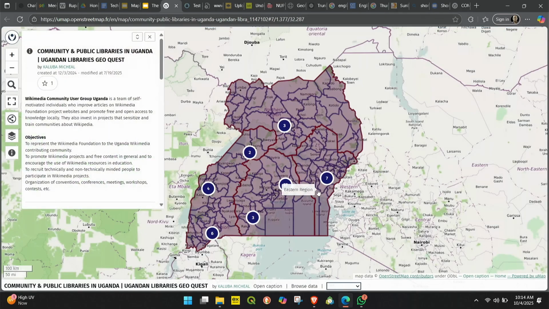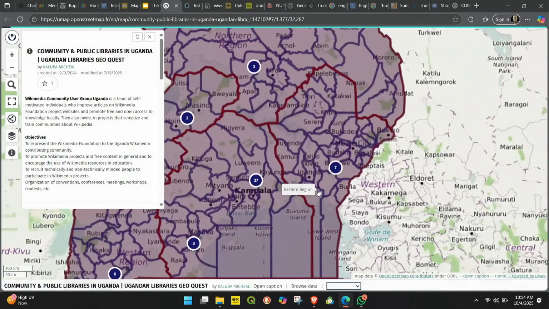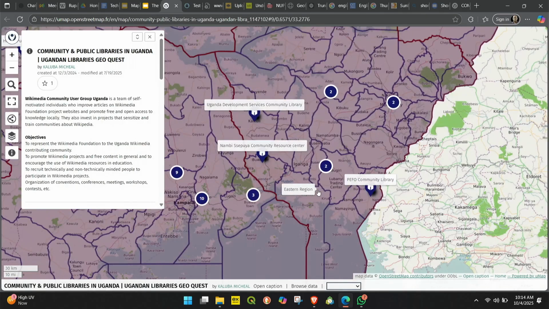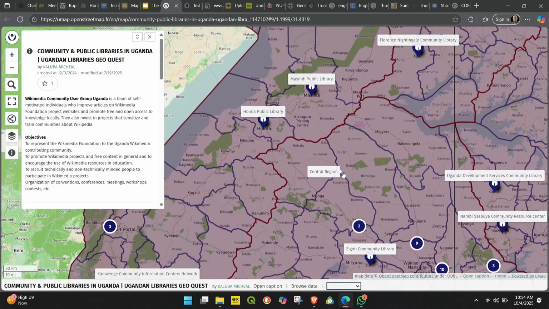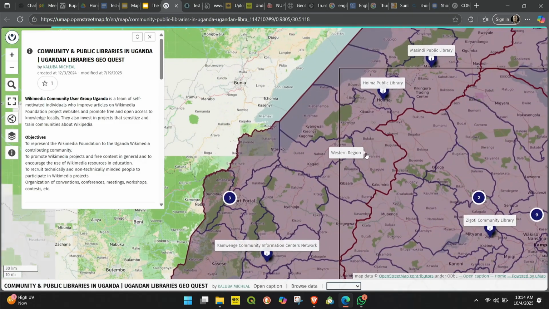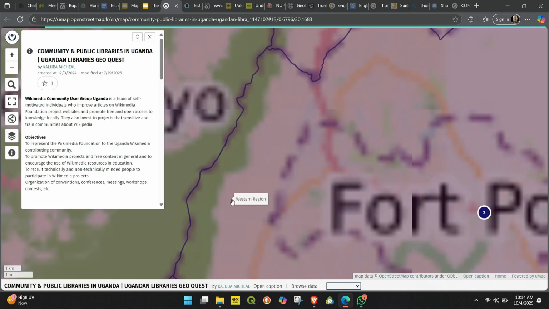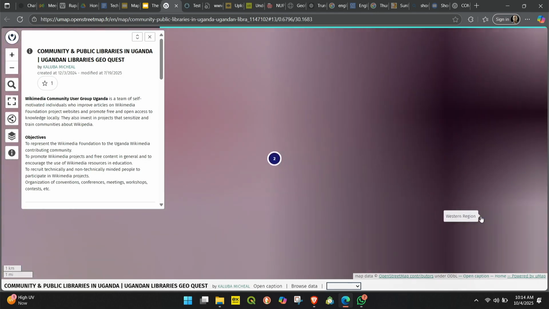So these are the community libraries, and each of these entries has attributes that we were able to collect within the form, and also the images for each one of them. As you can see, you can pan around and look for a specific library that you might be interested in.